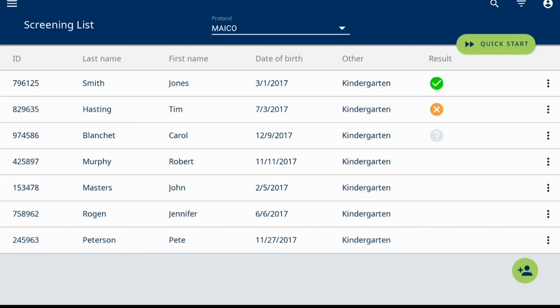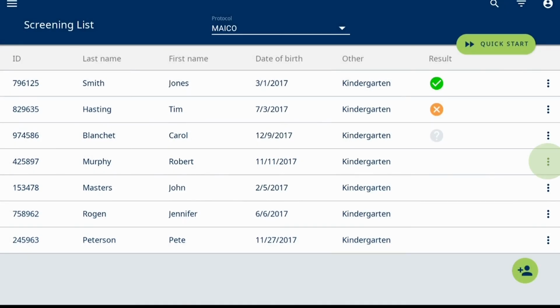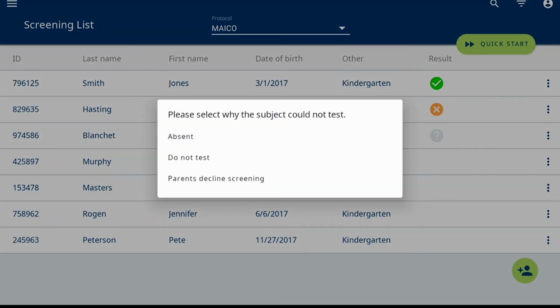Additional screening list operations include the screener icon, which allows selection of the screener performing the hearing screening. The ellipse in each subject line provides the following options. Delete the subject from the list, but once deleted, it cannot be recovered. Could not test opens a box for selection of a could not test reason. Options include absent, do not test, or parent declined screening. This selection will display on reporting documents.